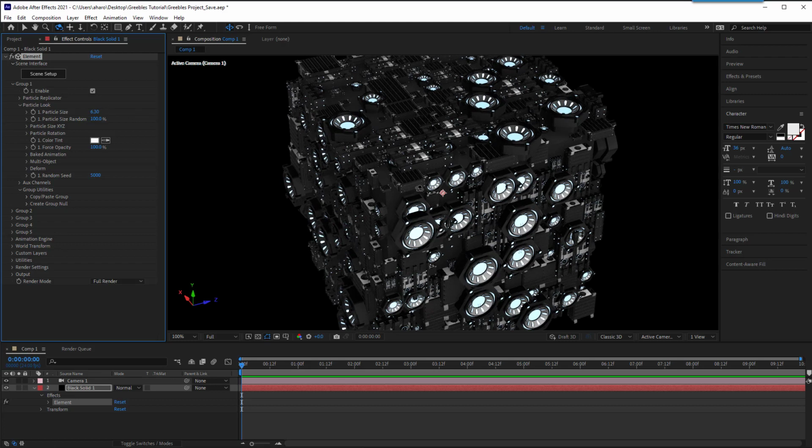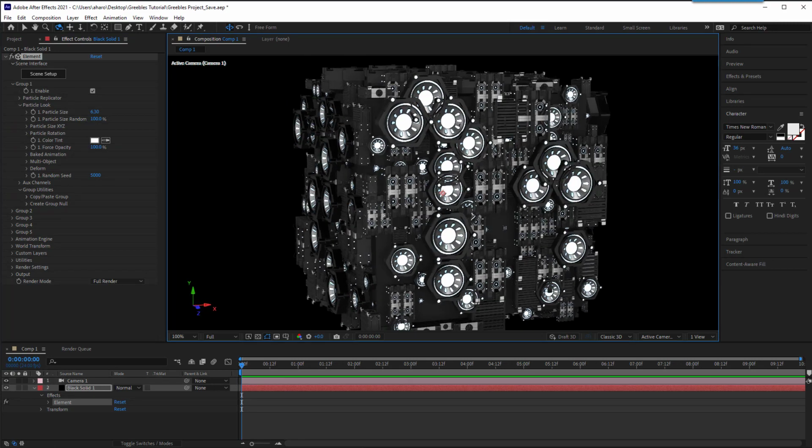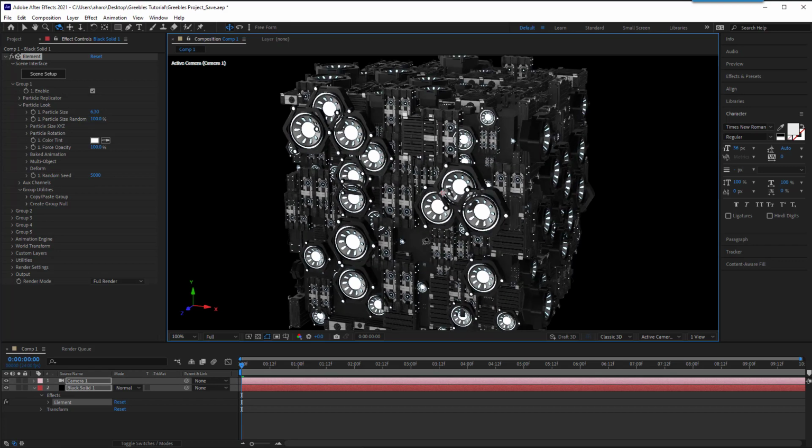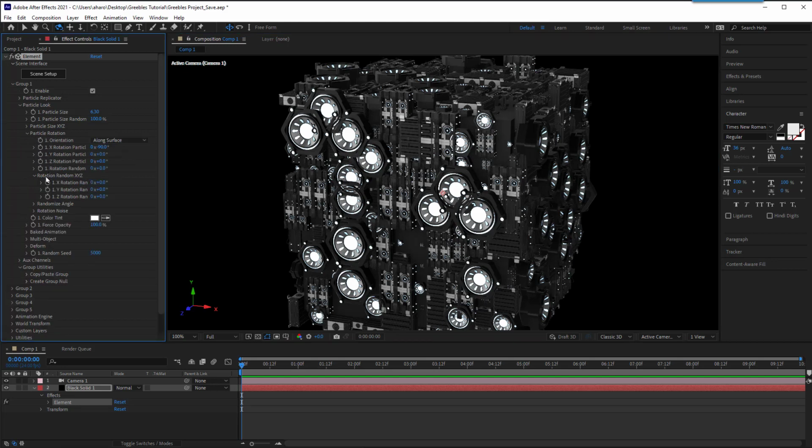Now, one thing I notice is that all of these objects are aligned exactly the same way in every instance. In other words, you see how these are all going in the same direction. We want to alter that direction. We want to make it a bit more randomized. So what I'll do is go back over to the particle look and go into rotation. So particle rotation in here. And within that, there's rotation random.